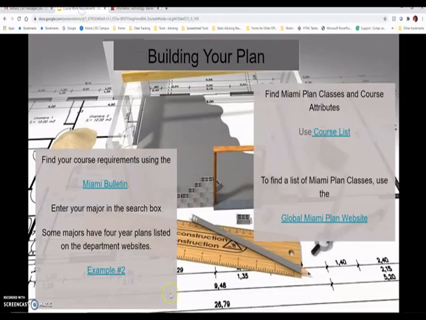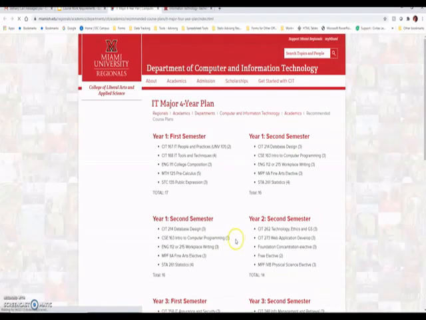There's also four-year plans for some majors, not all majors. Your best bet is to just Google four-year plan and then put the name of your major in Miami University.